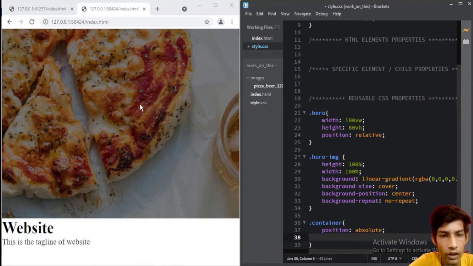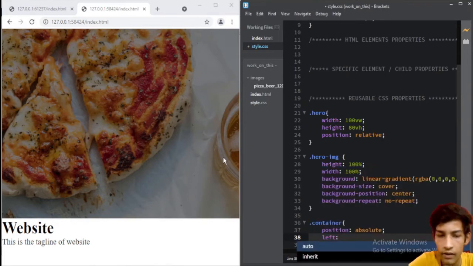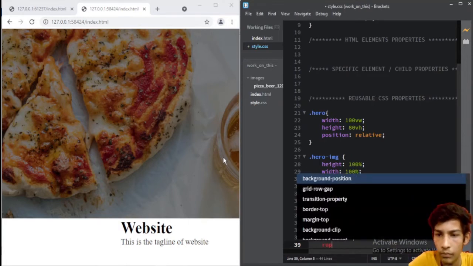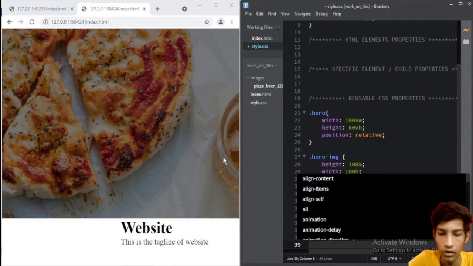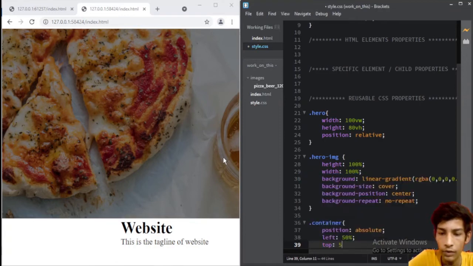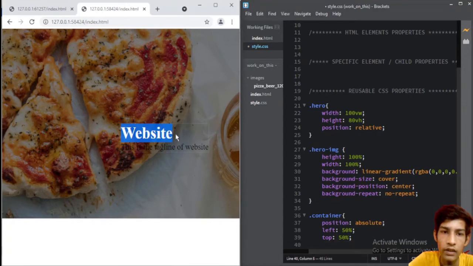We want to center it here, somewhat here. So left is 50%, top is 50%, but you can see it's not fully centered. So what will we do? We will do a trick.